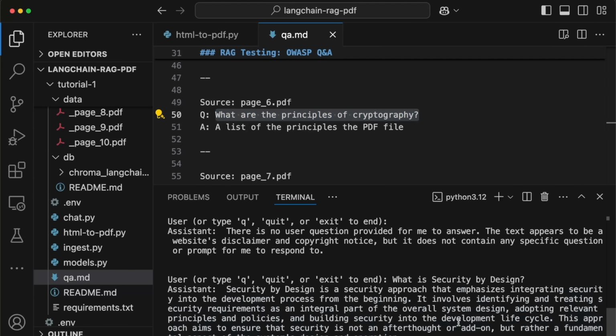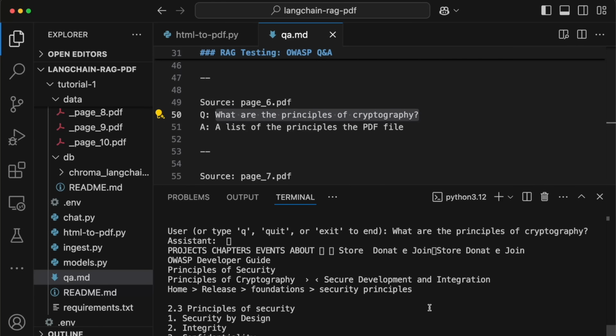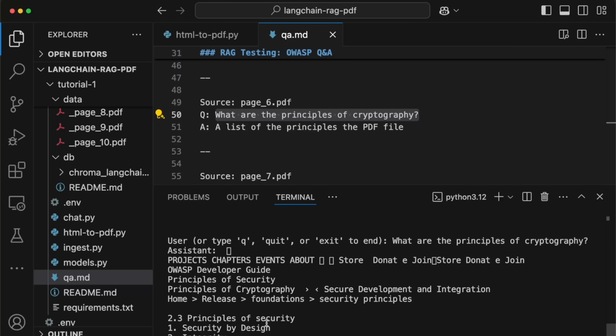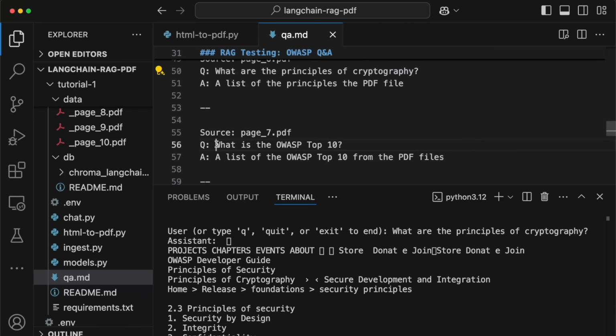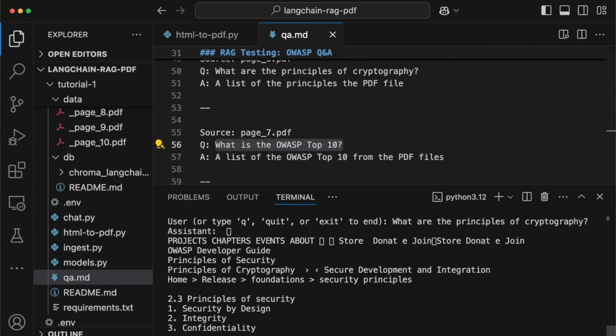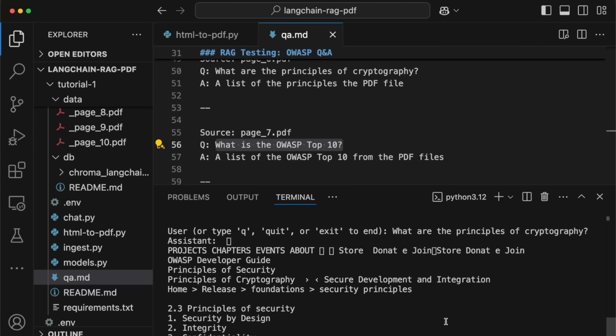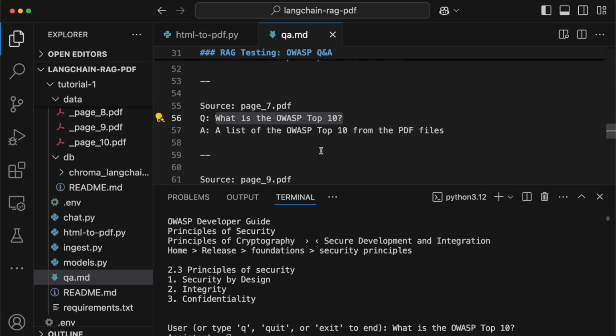What are some of the principles of cryptography? And here, the model struggles a little bit. As I mentioned in the previous example, not every question will be answered with 100% accuracy. Some questions are just simply missed. That really depends sometimes on the embedding model and sometimes on the chunk size. This particular one was not answered correctly. Let's move to the next one. Let's see if we can identify the OWASP Top 10. It struggles with this. This question was not answered.